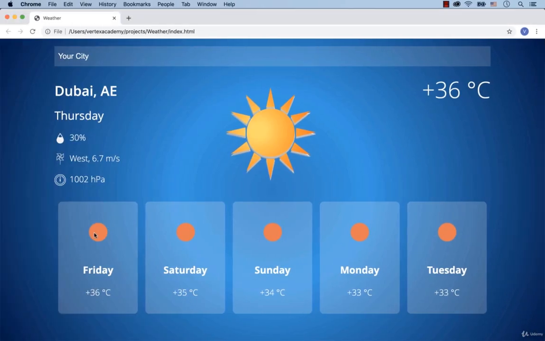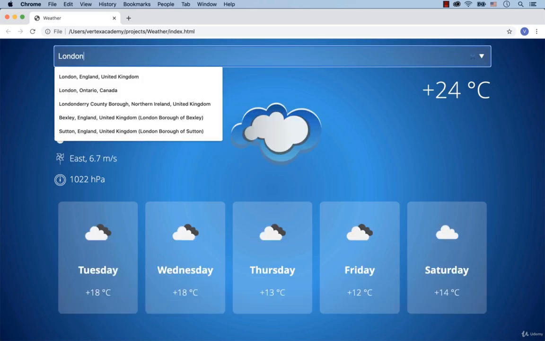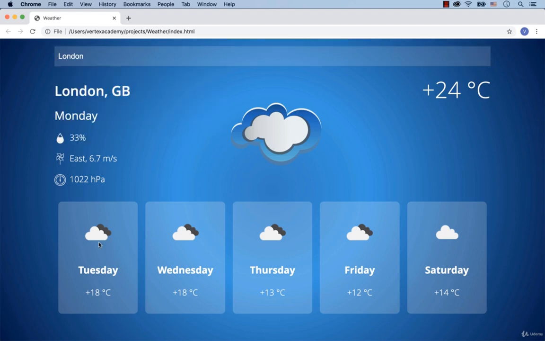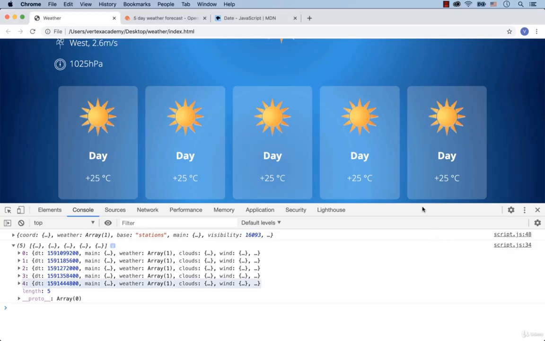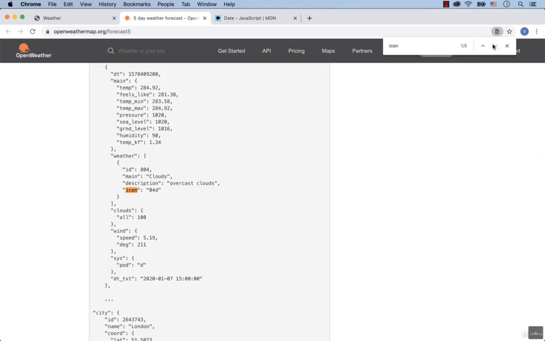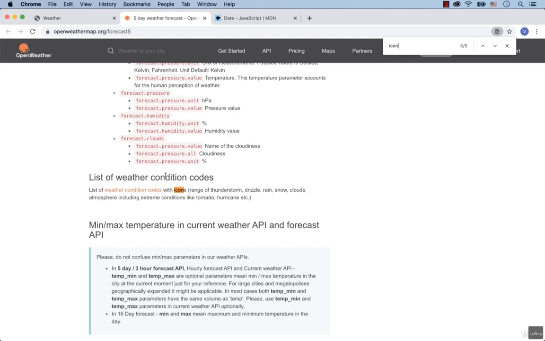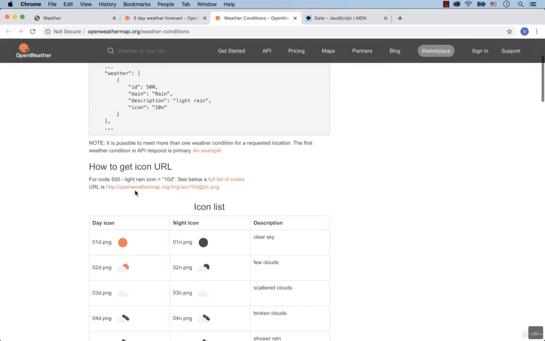First of all, we need to insert the relevant weather image. When it is sunny, then this weather icon has to be inserted. When it is cloudy, then this weather icon has to be added. You can find all the necessary weather icons on the website. You just need to search for icon. And then click several times up to this heading, List of Weather Condition Codes. Click on this link and we see all the weather icons.